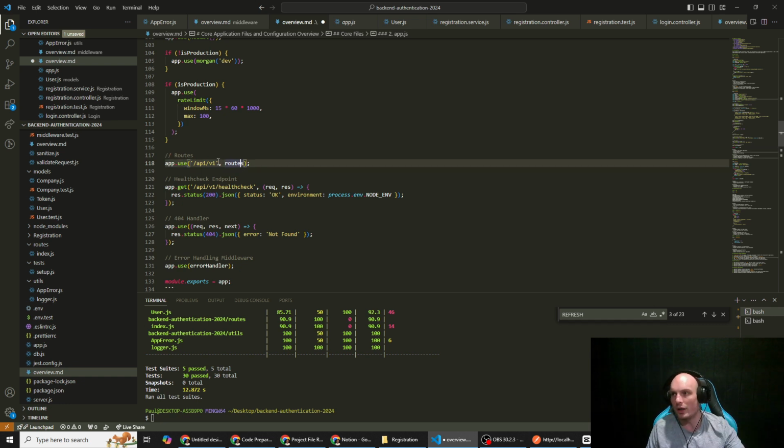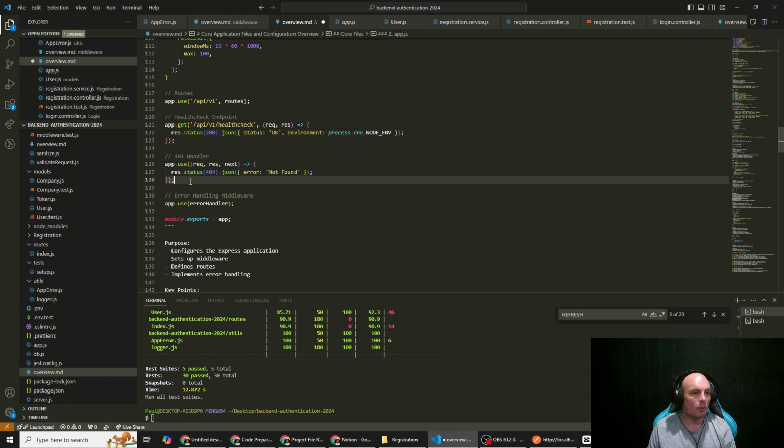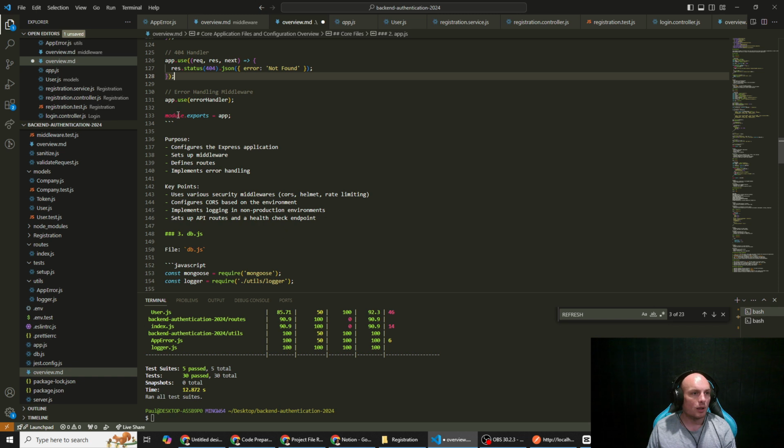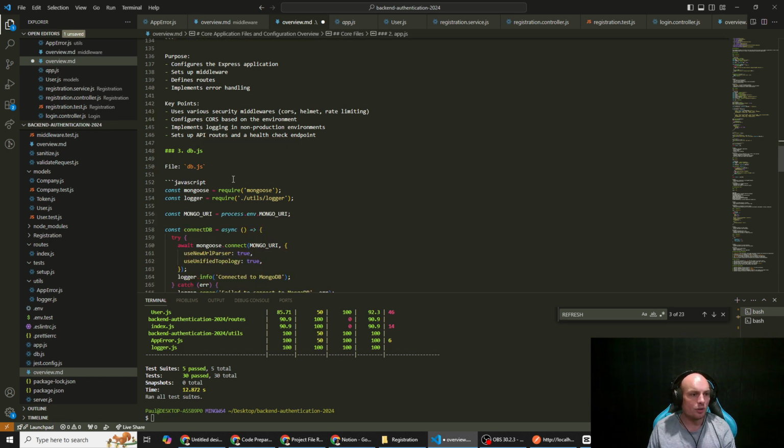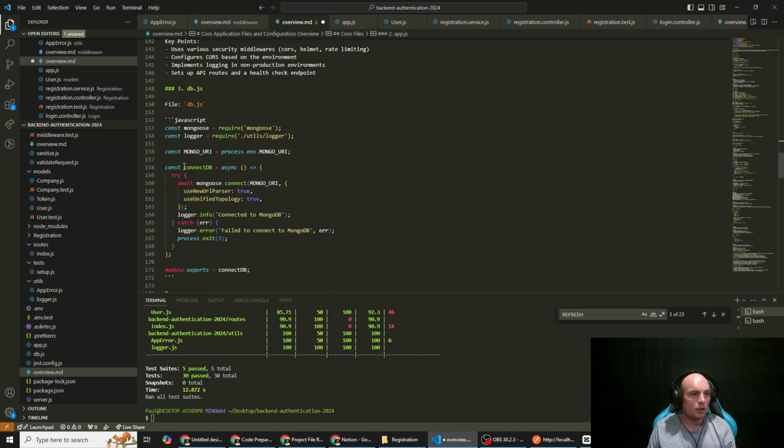We don't define all of our routes here in our app.js file, otherwise it would be really long. We have this central file, and then when we have our login routes, register routes, it picks up from there. We've got our health check. We've got some error handling if there's a general 404. Okay. And then here's our database.js file. Connect to database.